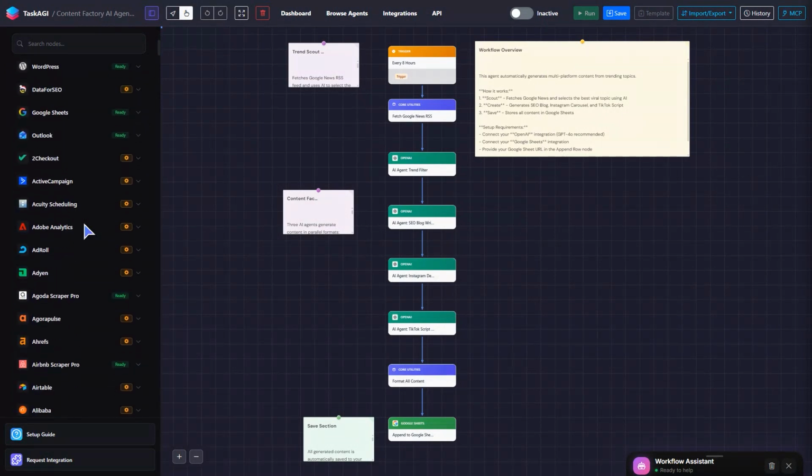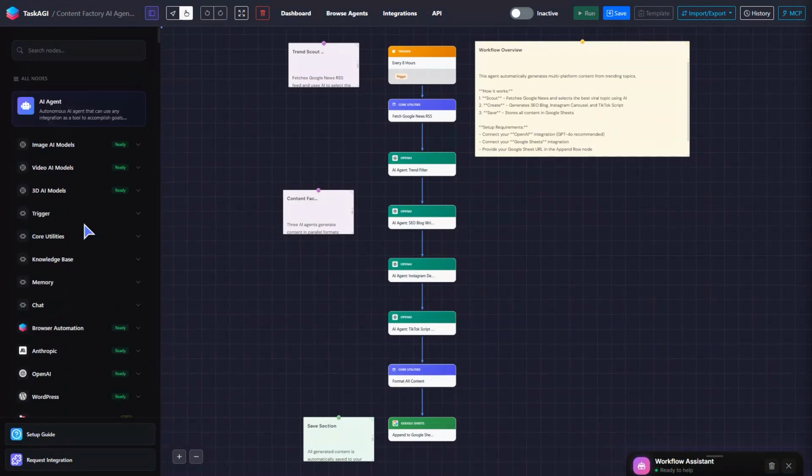That's the complete setup. Deploy it from the template library and start automating your content production today.